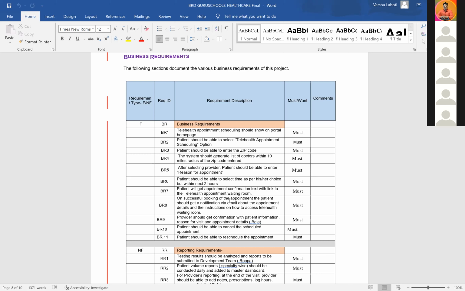And maybe Gaurav, Prerna, and the rest of the team members, when we are talking about it again, we can discuss whether they are actually must-haves or part of the wants. So let's start with the first requirement here.